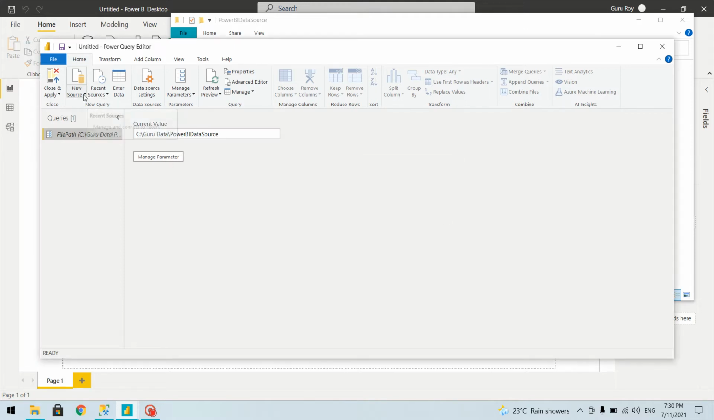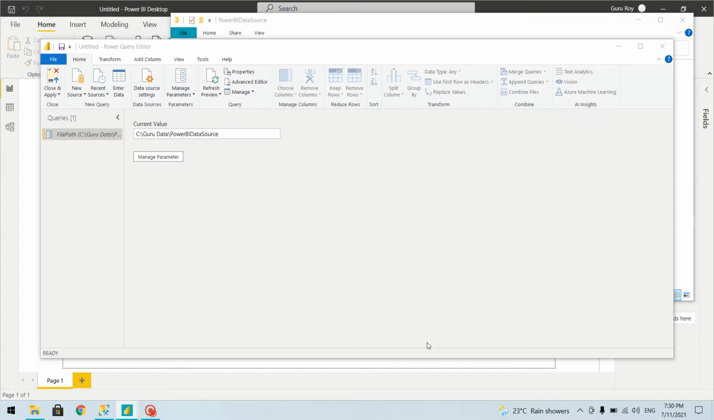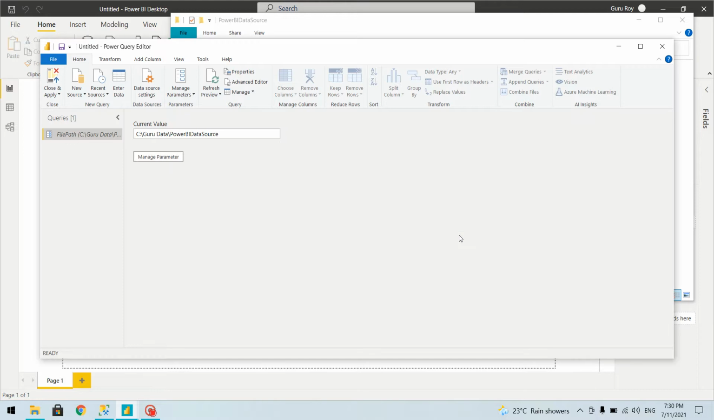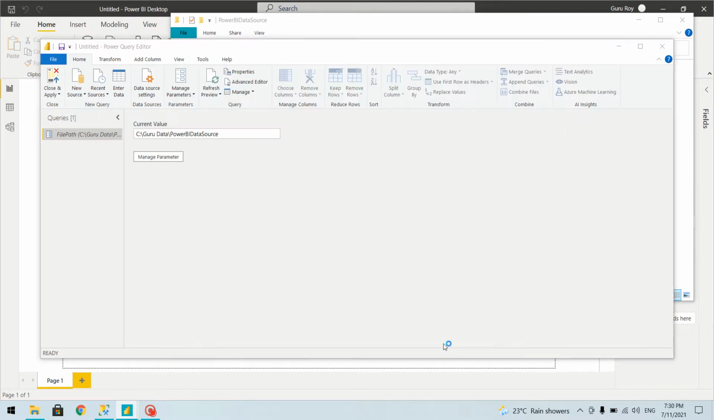Let's start adding the data from here itself. So we click on more. Let's wait for the window, and then we select folder. And once we have got the folder, we can click here and assign the parameter. So this file path parameter will take care of assigning a folder to it. Now we click on OK, and we have two files. So we'll simply say combine and transform data, and we'll combine the data from both the files.